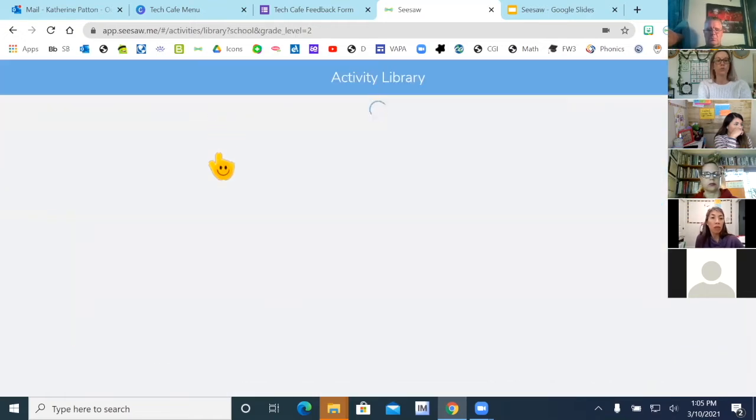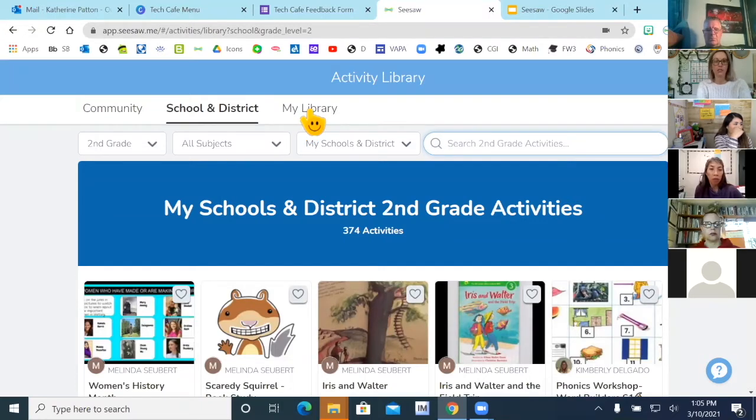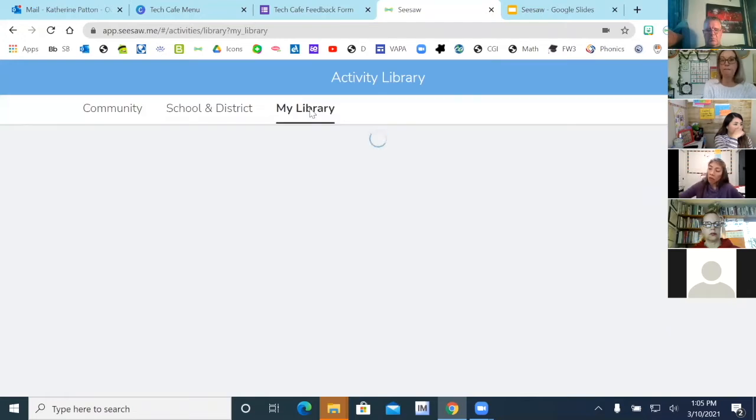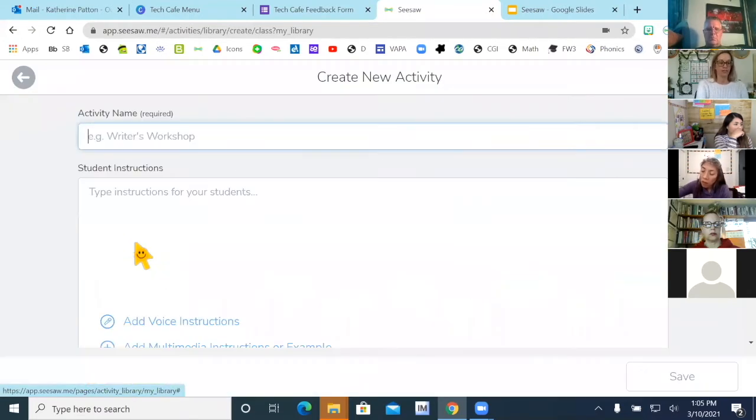We also have our school and district one, where you can see things that people from right here in South Bay are creating. But today we're going to create our own. We do that in the My Library tab, and then just create a new activity. You always want to give it some sort of a name.